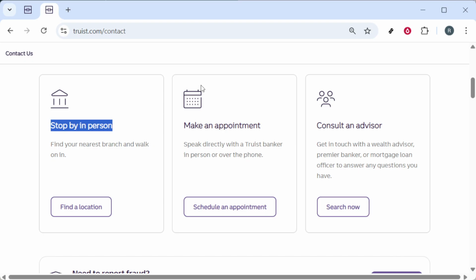Now let's talk about what details you'll need for disputing a transaction. Be sure to have all relevant information handy about the transaction in question, such as the date and amount, and any additional details that might assist in processing your dispute efficiently. Finally, when consulting with a Truist advisor, either over the phone or in person, be clear and concise about your transaction details and the nature of your dispute.